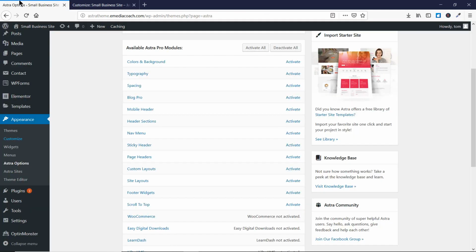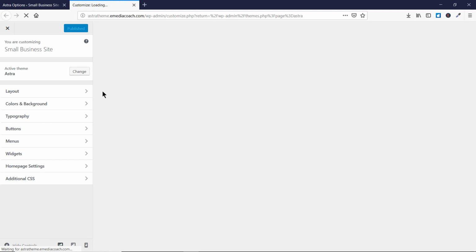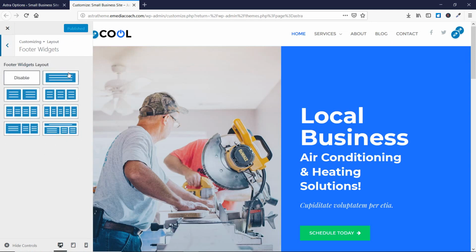So let's go back and now let me activate this. Once this is activated, let's go to this page and then refresh it. Now let's go to Layout, then Footer, and now footer widgets. As you can see, earlier only this option was available, but now we have multiple options available. In this video, I'm going to show you how you can utilize all of this.